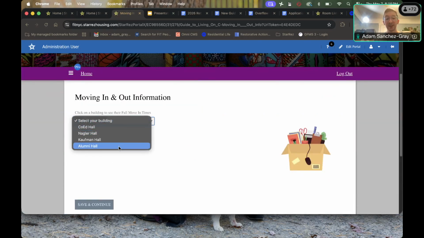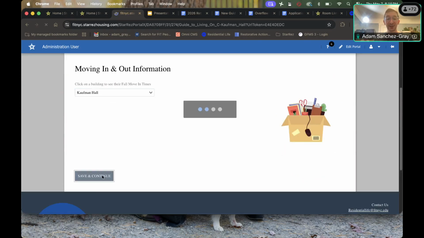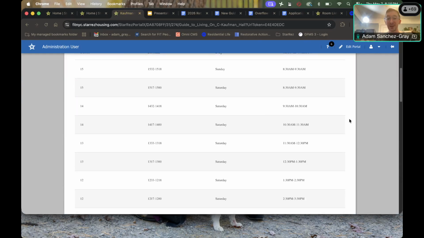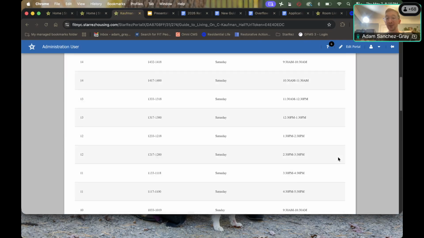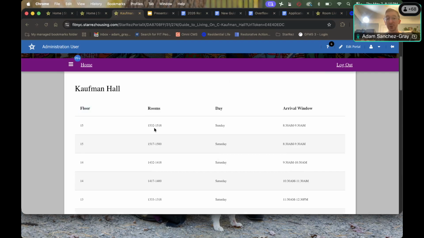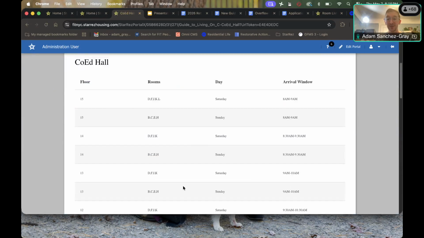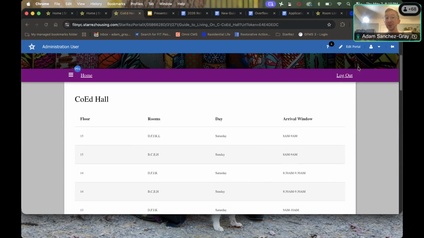So it's building dependent. Let's say Kaufman Hall, the biggest of them all, and it tells you what rooms and what day. So floor 15, rooms 1532 through 1518, move in on Sunday between 8:30 and 9:30 a.m. And it goes all the way down every single room every single day. So you would know in advance whatever room you pick, this is your day and your time. Same thing for any of the buildings, like Co-ed Hall. On the 15th floor, if you're one of the D, F, J, K, or L apartments, you move in Saturday between 8 a.m. and 9 a.m. So that is where you find all the move-in information.